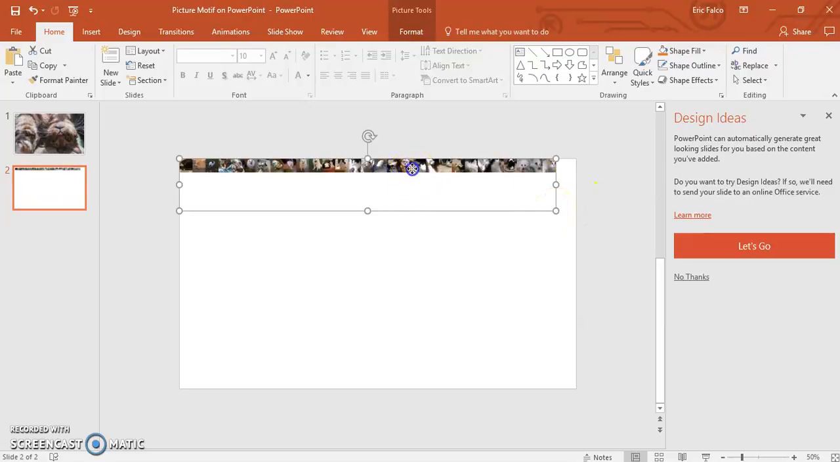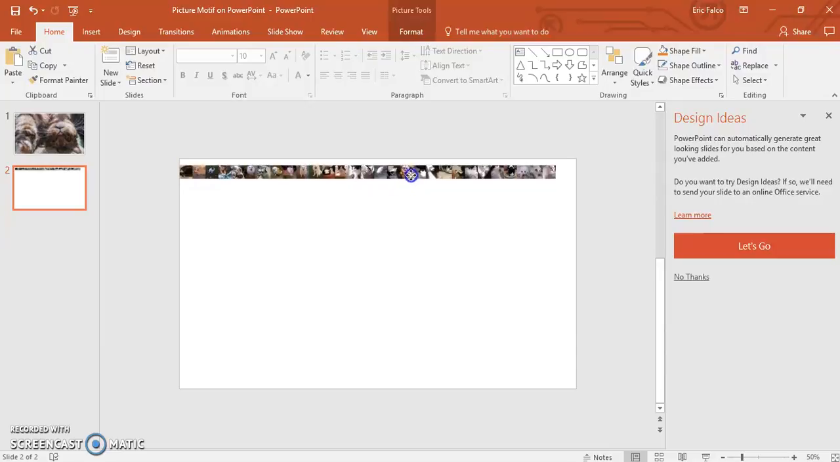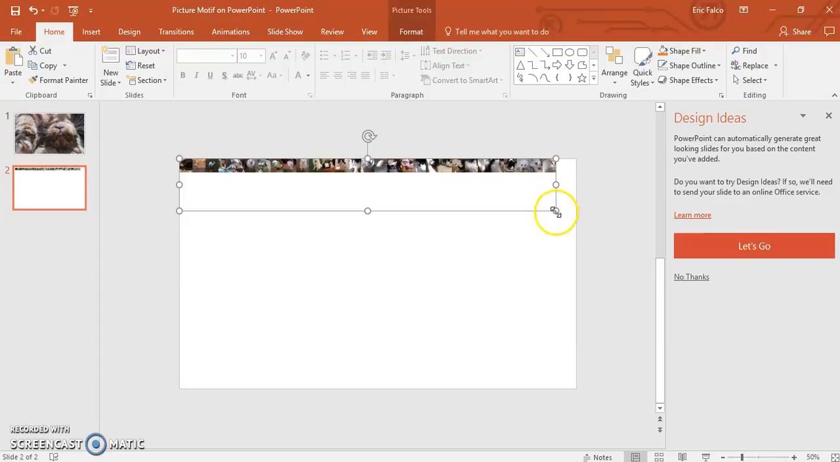So basically what I'm doing is pulling this image that we pasted as a picture file rather than a text file and just dragging it up to the top corner of the PowerPoint. And I just want to adjust it so that way it fills up the whole screen.